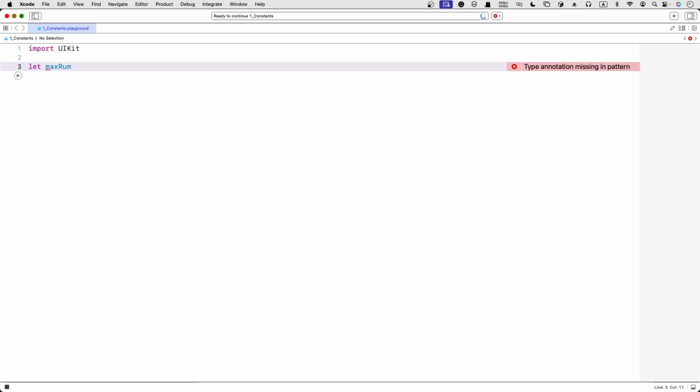Okay, so did I spell rum correctly? Let me just check that because I'm really bad at spelling. So yeah, rum. It's a liquor made by fermenting.